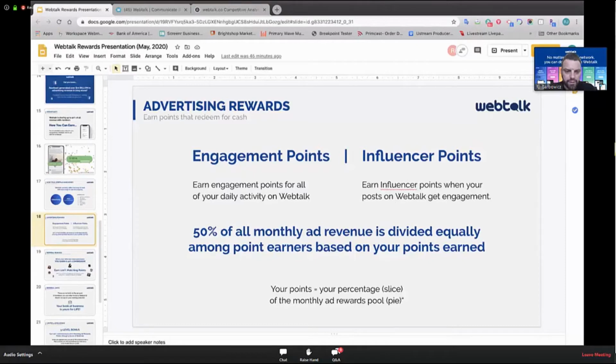You get 50% of all monthly ad revenue divided and spread among all the point earners. So at the end of the month, everybody who's earned points comes into a pool, and everybody splits the amount of money that's in the pool equally among the point earners. So every 1,000 points equals one pie slice. So every pie slice in the pie is going to make money that month. So that's how simple it is. We just take 50% of our ad revenue, we put it in a pool, and we give it away every single month. And we're going to continue to do that forever.